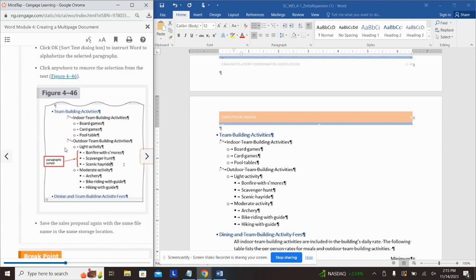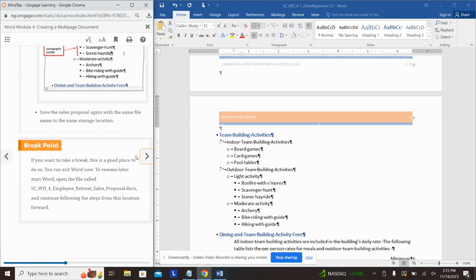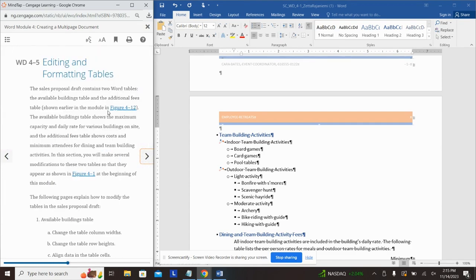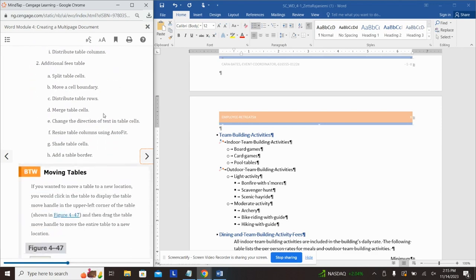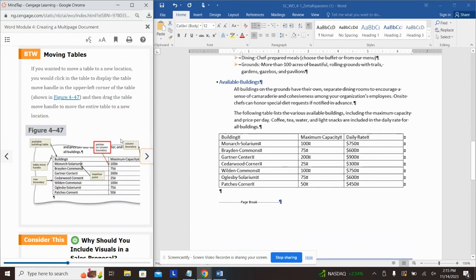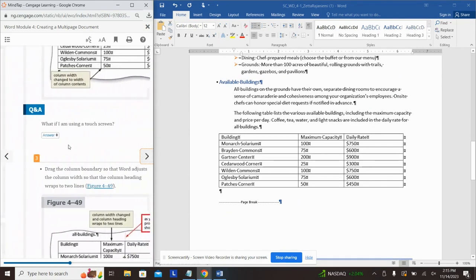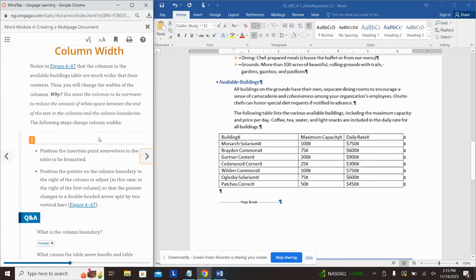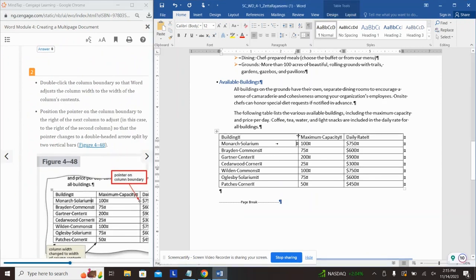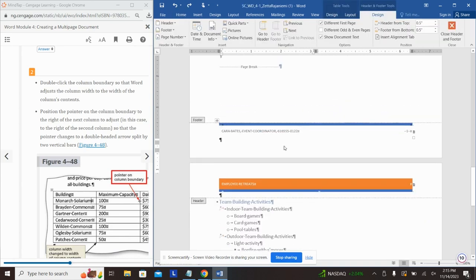These are the actual instructions for doing that. Editing and formatting tables. So we're going to do a bunch of stuff with the table up here. So first we want to change column width. So this is a little bit like Excel. I'm going to click into the table. I'm going to hover over this border.